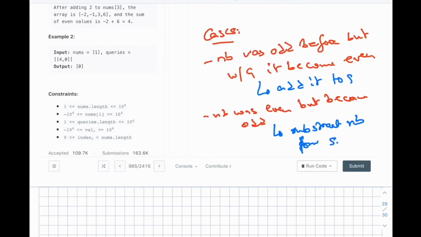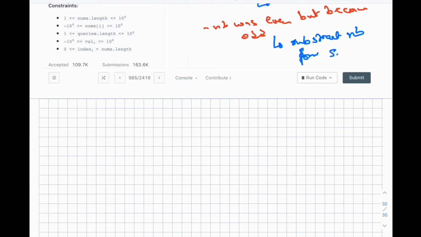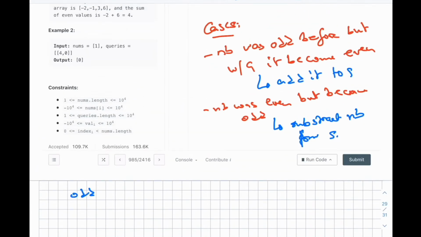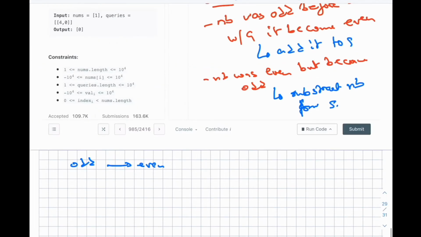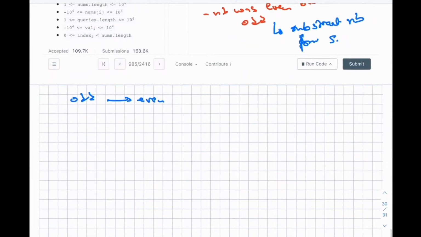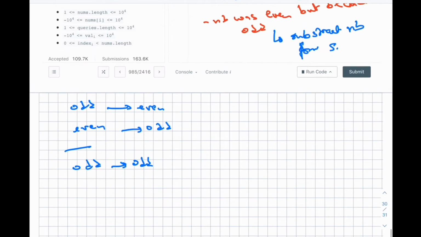Now, what are other cases? We handled odd to even, and now we've also handled even to odd. The other cases are odd to odd. So the number was odd, and it's still odd after the query. Do nothing, right? So here nothing.